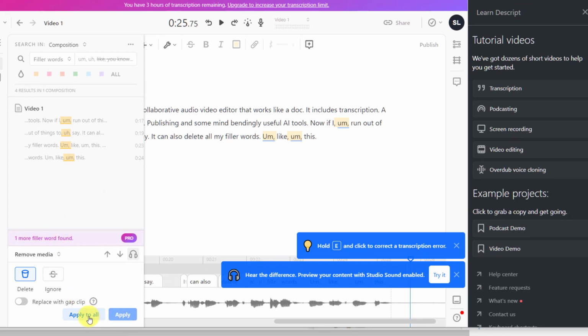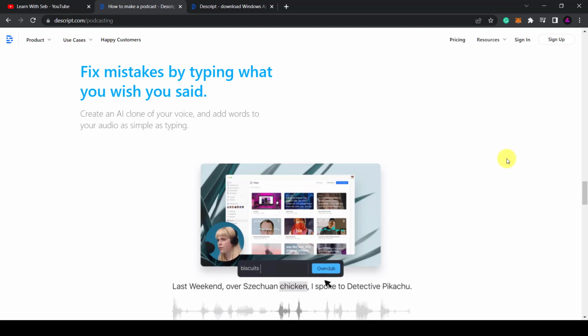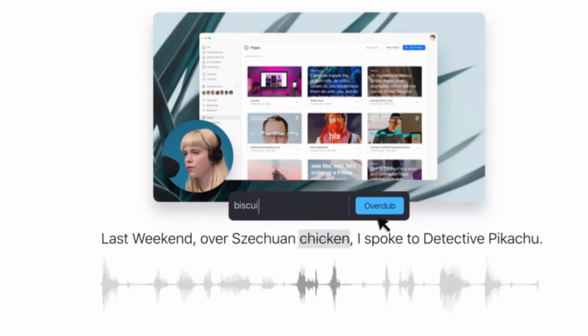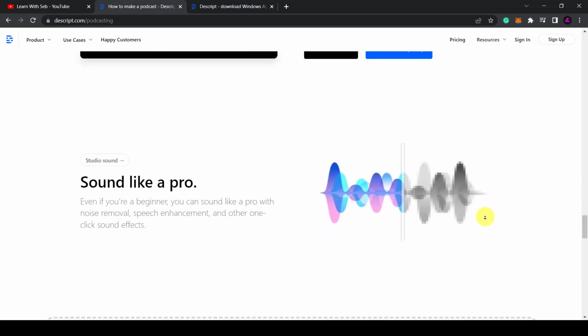This will remove them. One unique feature that Descript has is the ability to clone your voice and add words to your audio as simple as typing. This is good if you make mistakes that you want to correct in post-production. If you need an audio editor and a video editor in one, then Descript is definitely worth checking out.